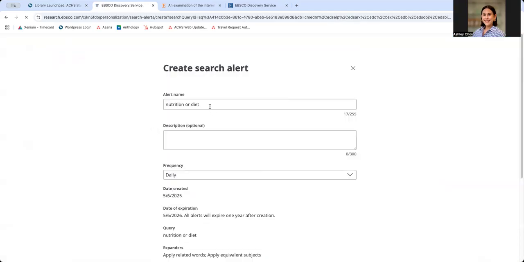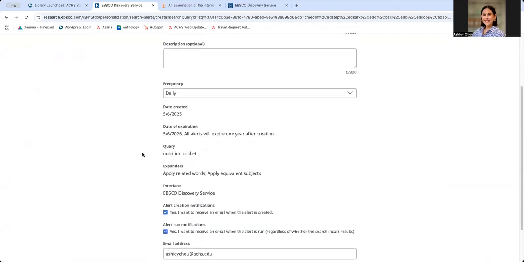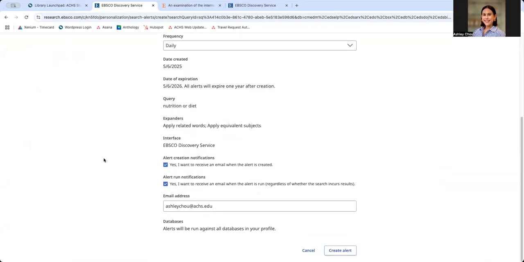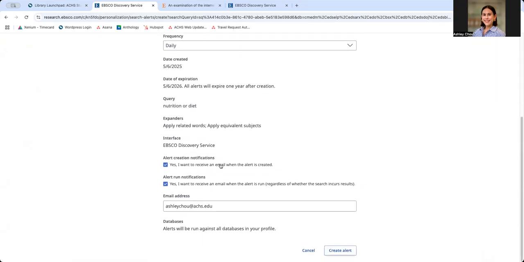So what this means is that anything that is posted with nutrition or diet, you can receive a notification to your email address. So anytime a journal posts it that we subscribe to, you can get a notification. So you just simply say how frequent you want these notifications, weekly or monthly or daily. If you want to receive an email, and whether you want the alert to happen with the exact result, or if you just want to receive an alert whether there is new research published. And then you just post your email address and you can select create alert.